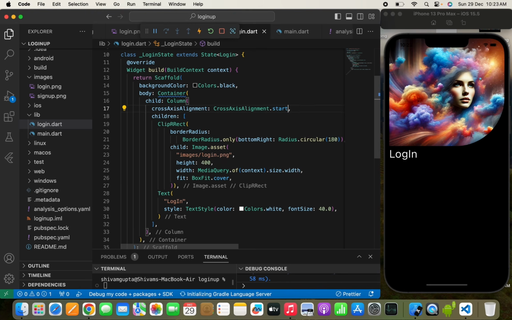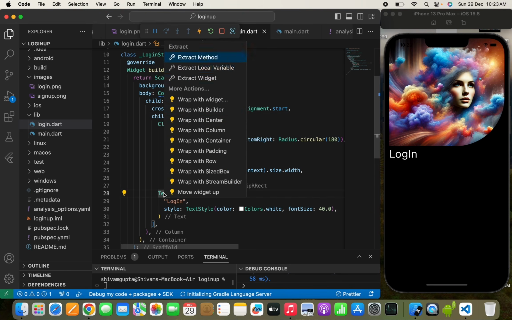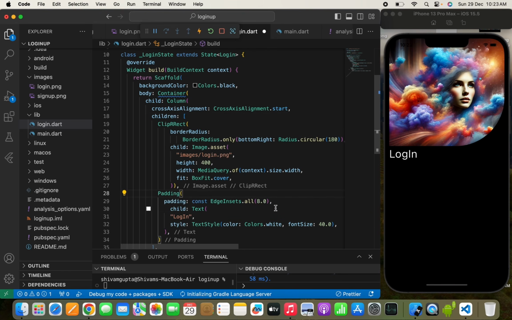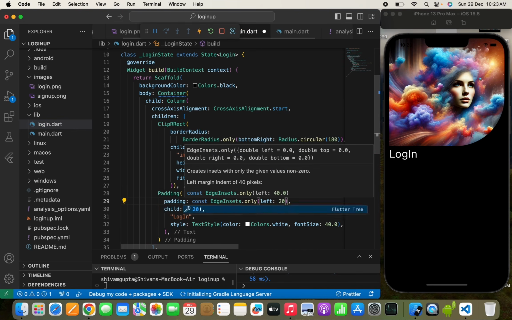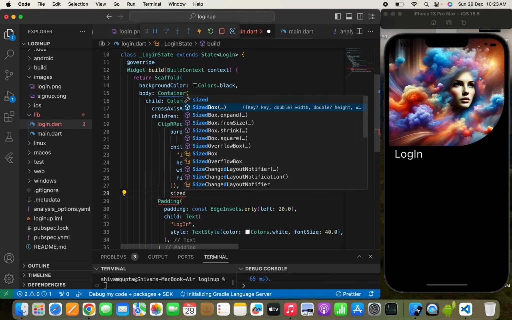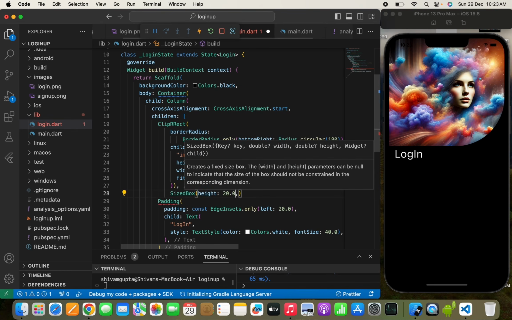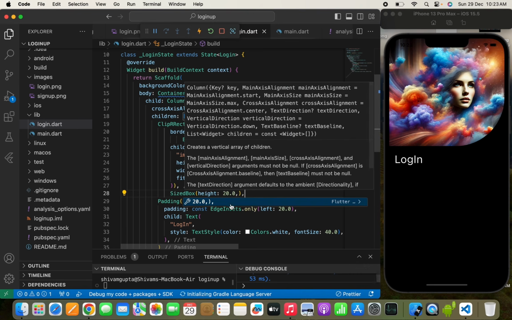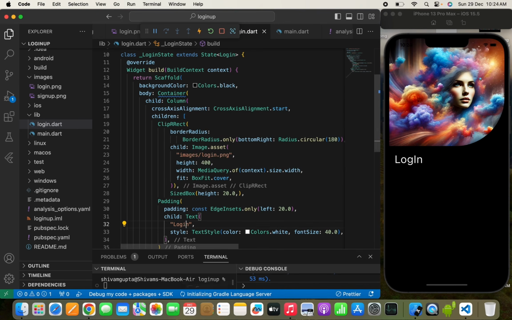Yeah, now we need to pass a padding. So we'll pass a Padding with EdgeInsets.only, and we'll pass from the left 20.0, and we can also provide the height from the top. So we'll write SizedBox height 20.0, something like this. Now once you have done this, you can see a login, but if you want you can provide a small i. Yeah, so Log in.